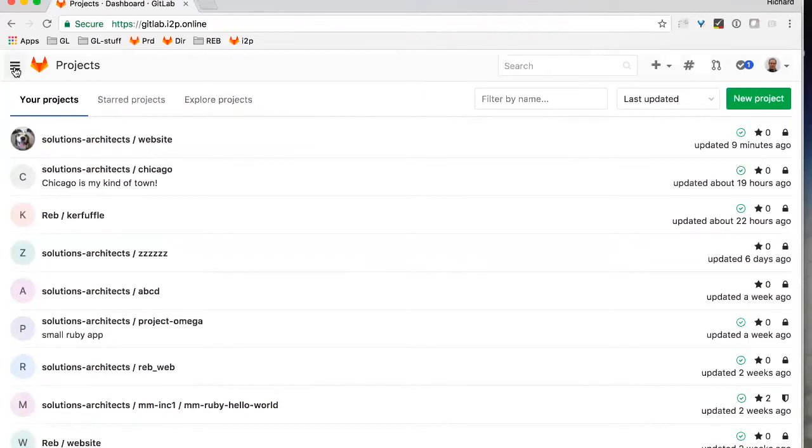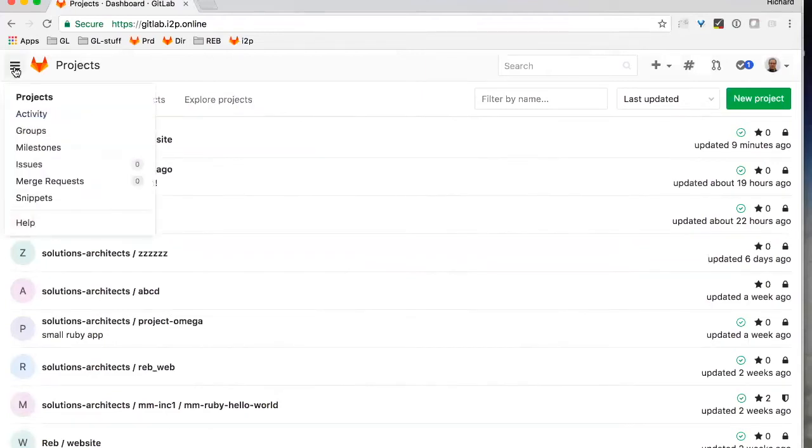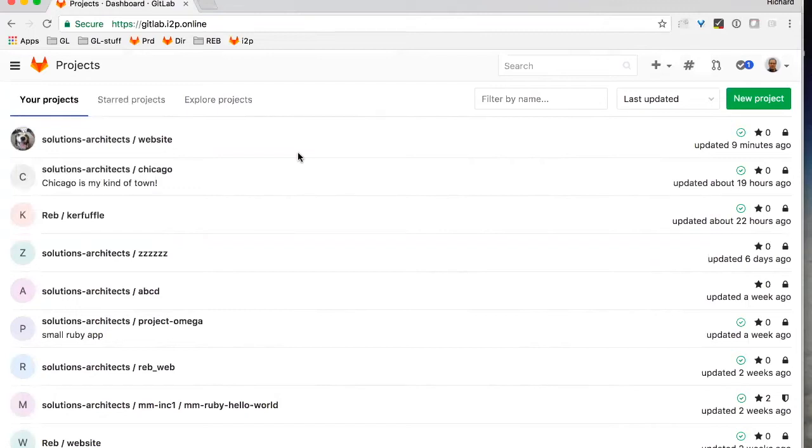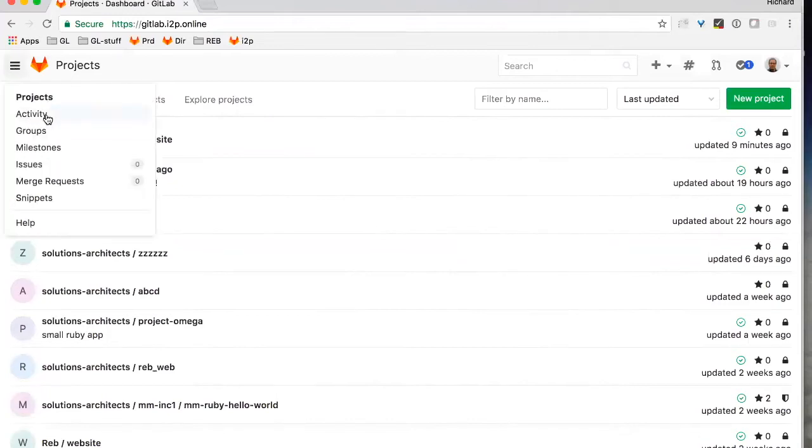We have this little hamburger menu on the top left that takes you to a number of different places. Typically, when users log in, they will be presented with this projects menu, which allows you to get right into your projects and get to work. But sometimes people want to do other things, and we have things that will show you the activity that exists across the server on a Git level. We have groups, which we'll come back to in just a minute.